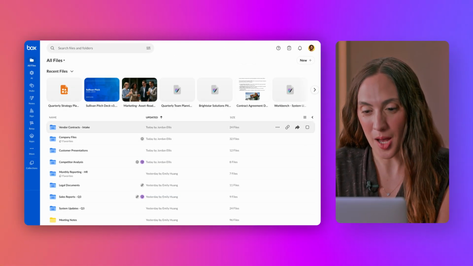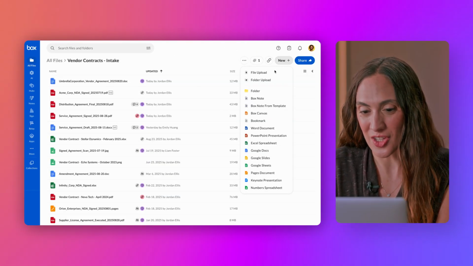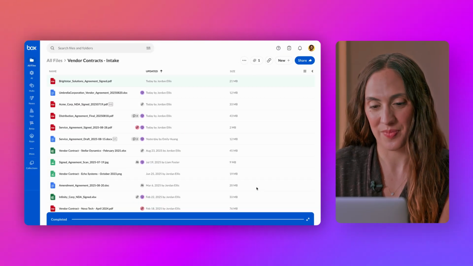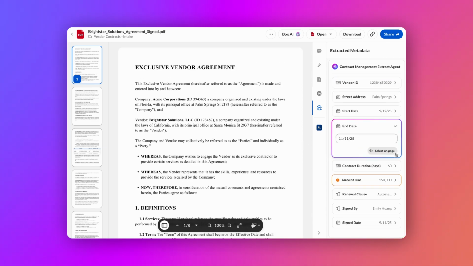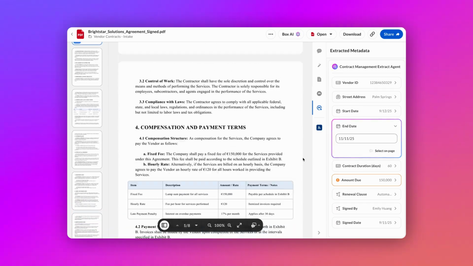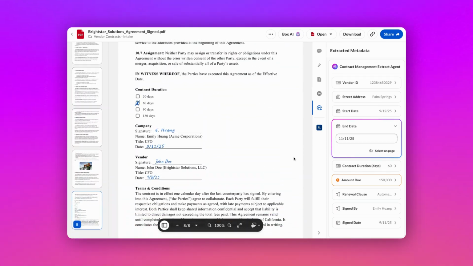Let's see the extract agent in action. I'm going to upload a new vendor contract into the intake folder. As you can see, the Box Extract agent that we just set up has already extracted the necessary information. I can click on each field and it highlights where it pulled the data from. These pointers are extremely useful if quick verification is needed.